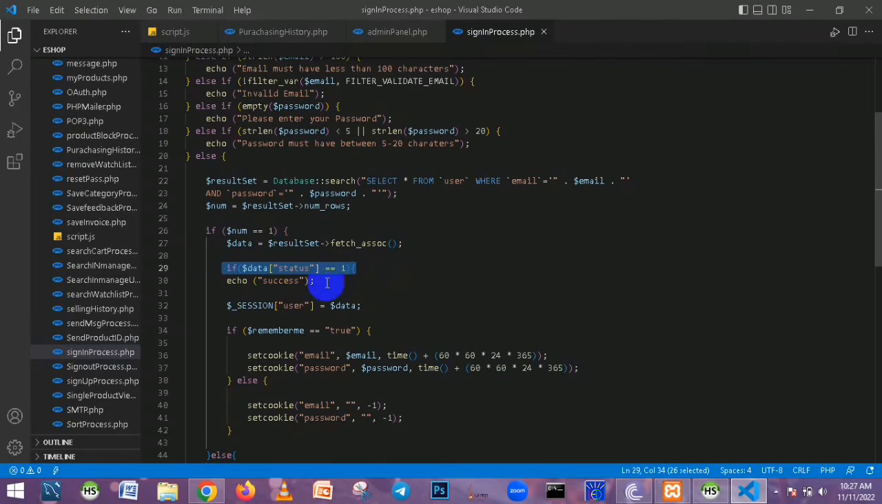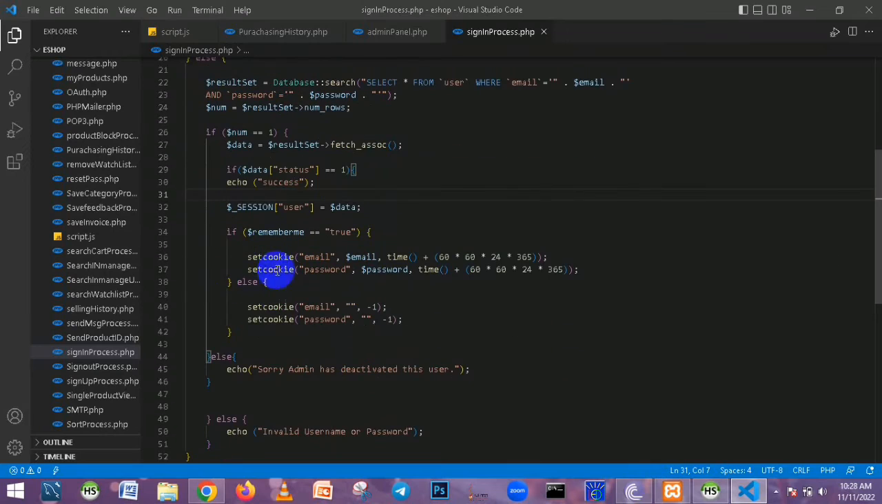That means that user is in active status, so he can sign into my page, and it echoes success, and this echo goes to the JavaScript file, and he gets a successful message and is redirected to our home page. And if a user's status is 0, that means he is in deactive status. So he can't go to the home page, and he is not executing these lines and comes to this else clause and echoes "Sorry, admin has deactivated this user." So we have to update these lines, this else clause and this if clause.